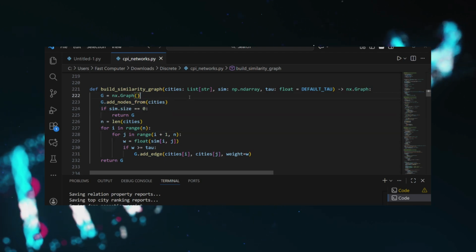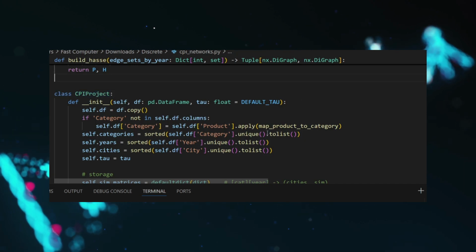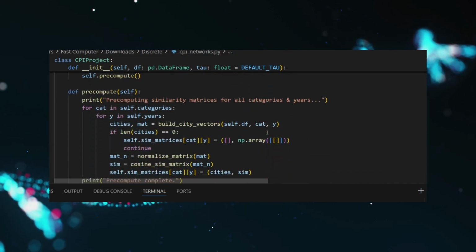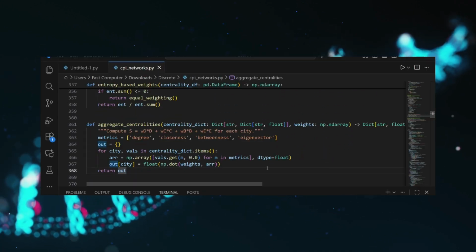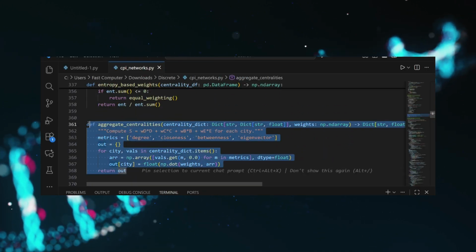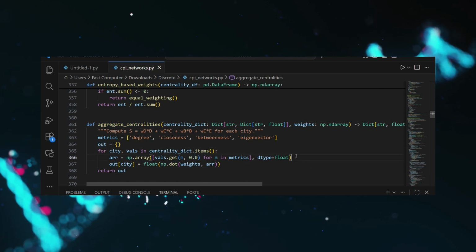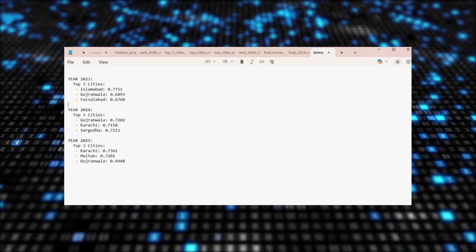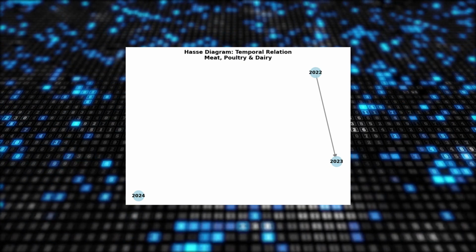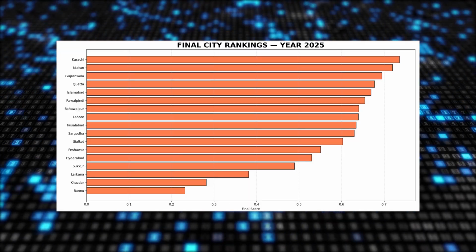Next, the system computes four major graph theoretical centralities: degree, closeness, betweenness, and eigenvector centrality. These are combined using either equal weights, correlation, or entropy to create a final score for each city. Finally, all those results are visualized through Hasse diagrams, similarity networks, and heat maps, and a final ranking chart, helping us understand the temporal price relationship in a clear and mathematical way.